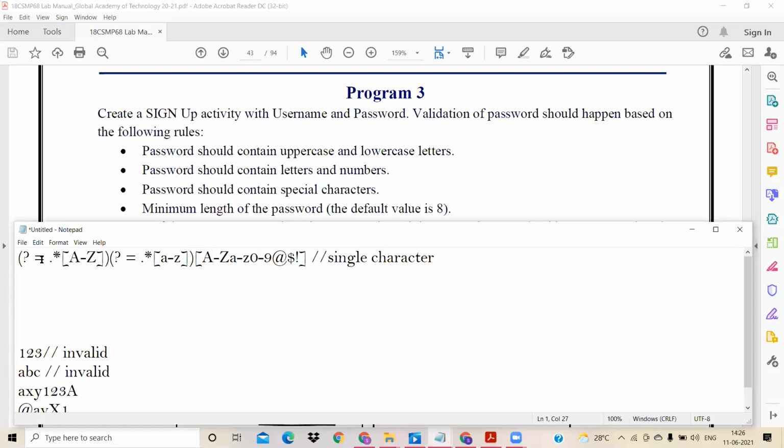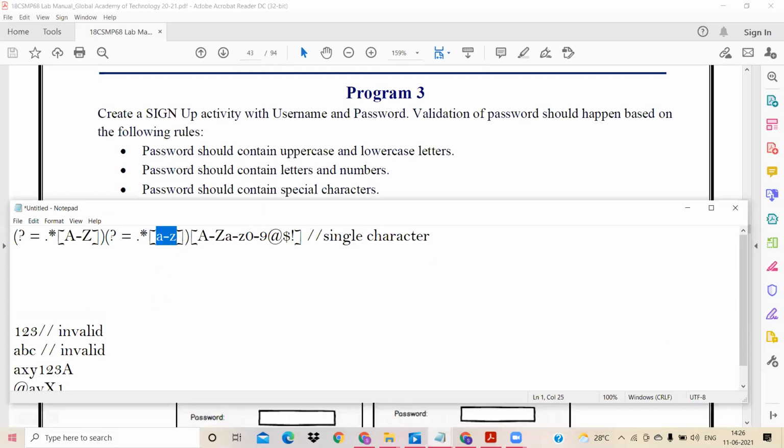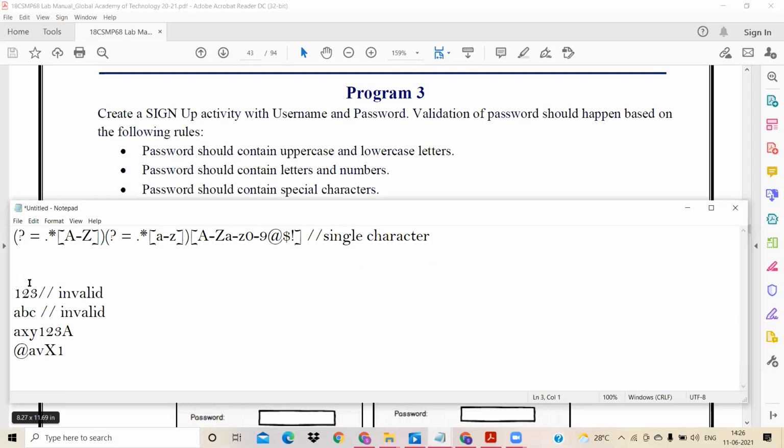Now what it says is that dot star indicates that it can be any character, and any character can be repeated 0 or more number of times, followed by lowercase letters, right? And now let us check.